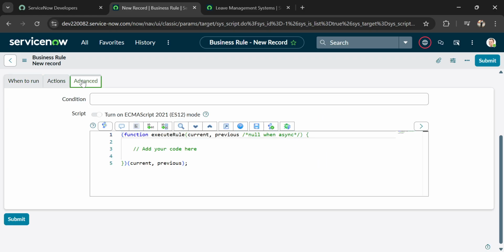Simply come to advanced. Advanced is a section where we can write our script, and this is a script editor given by ServiceNow. Here we have different things like syntax check, maximize, and indentation; all of these can be achieved in this editor. So let's add.